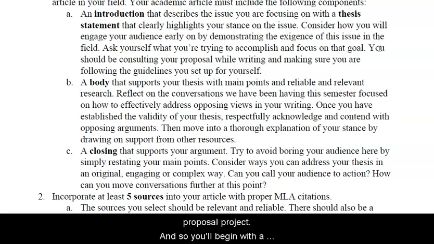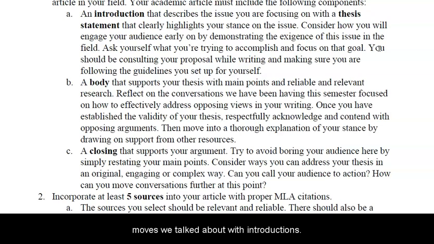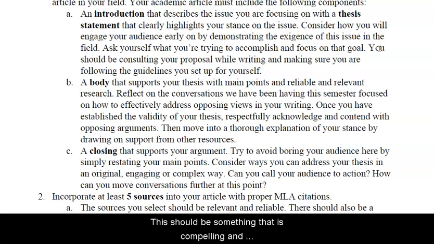And so you'll begin with a compelling, informative introduction. And that should include your thesis statement that clearly outlines your specific argument and grounds the focus for your article. Remember some of the moves we've talked about with introductions. This should be something that is compelling and engaging for your audience, that draws us in and establishes exigence, urgency for your issue. Why should we want to continue reading?